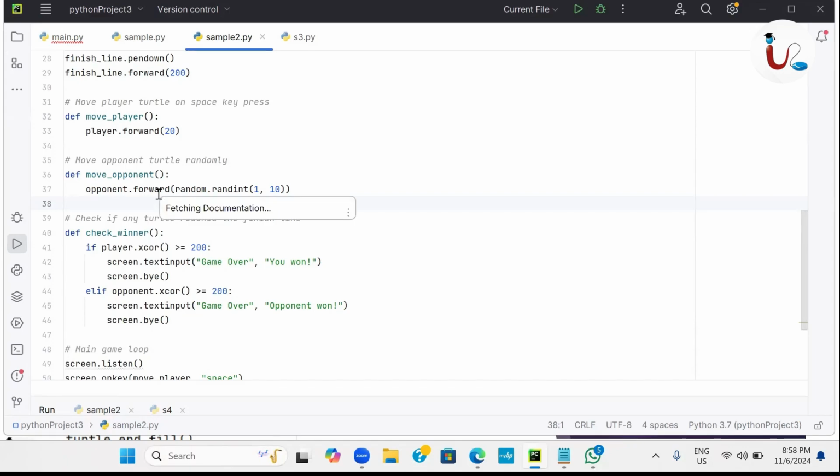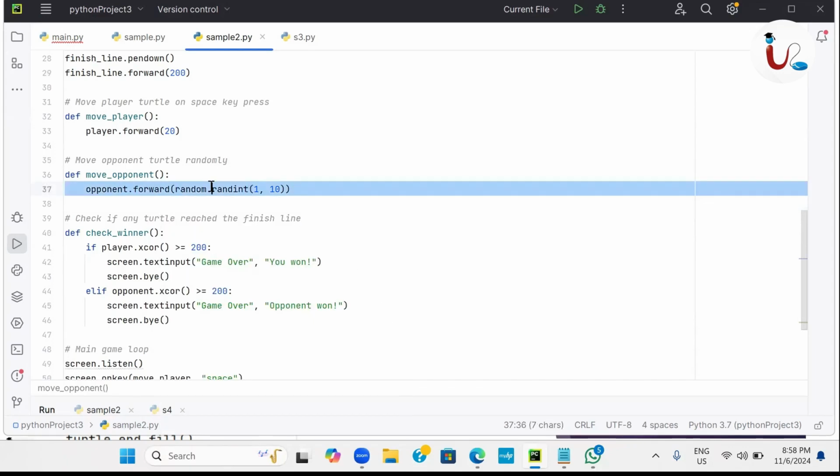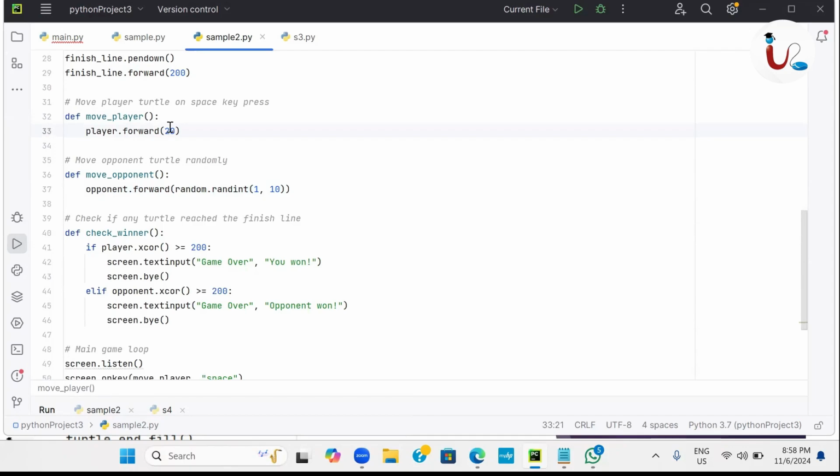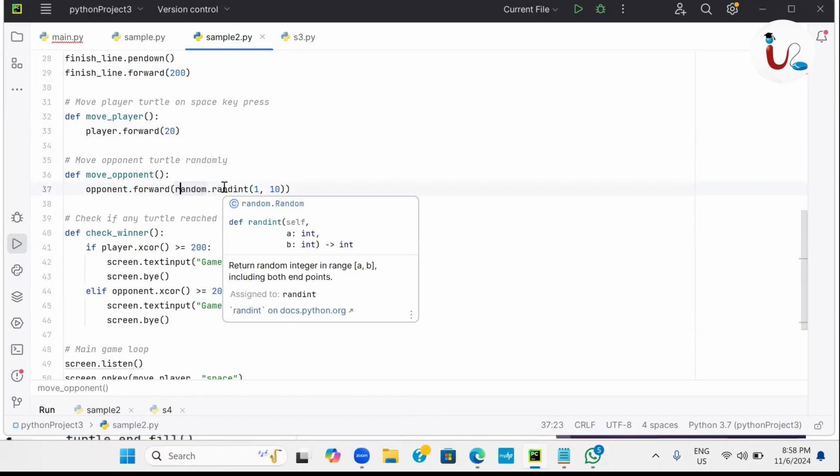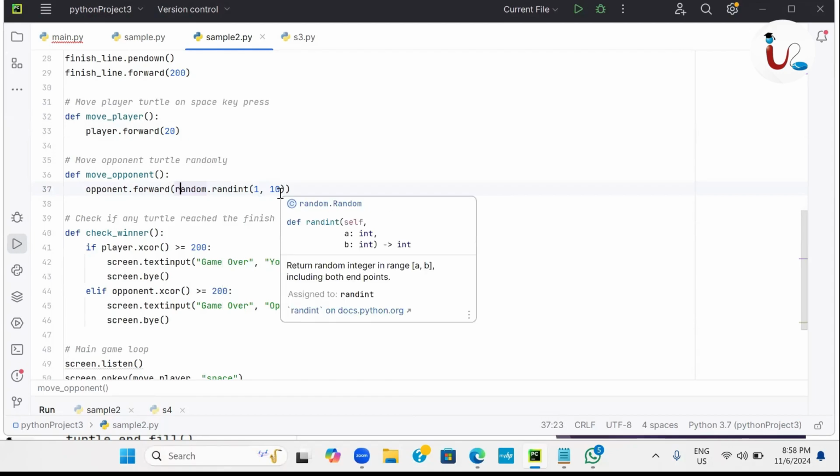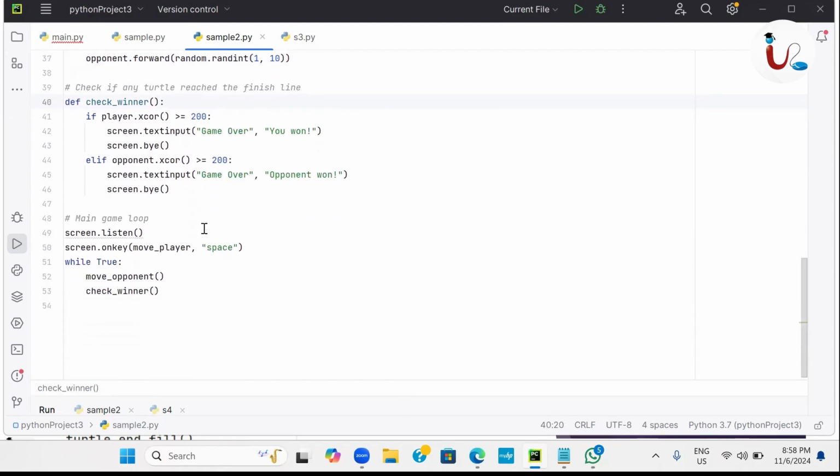Opponent dot forward means it is moving, and the number here. For the player I have directly given 20. For the computer I am adding random dot random 1, 10, which means the computer will choose any number between 1 and 10. That will be the speed. Okay. Now below that we have to check if any turtle has reached the finishing line.